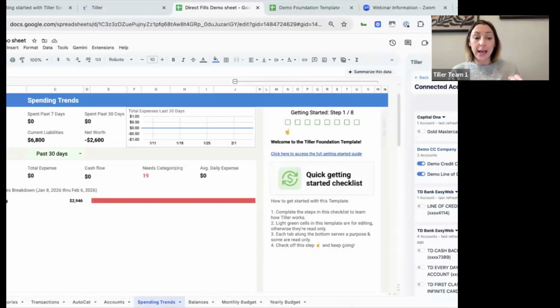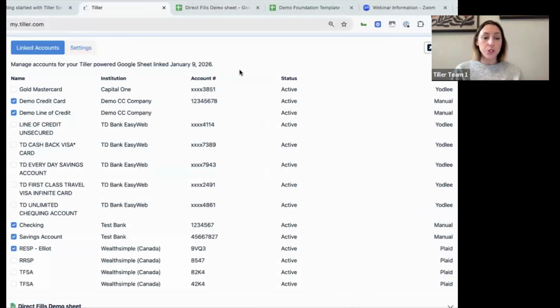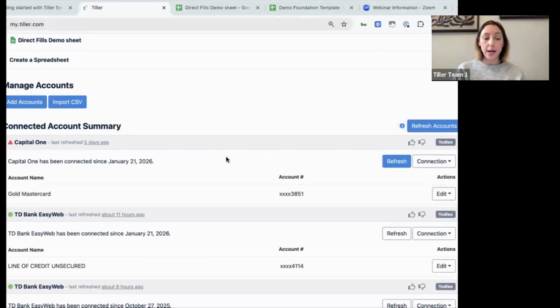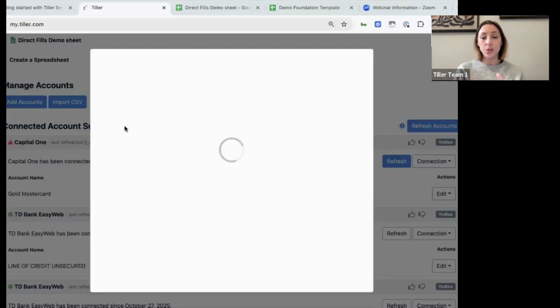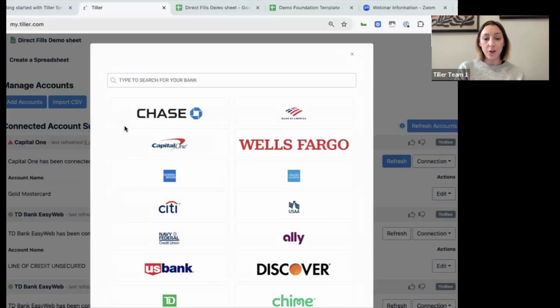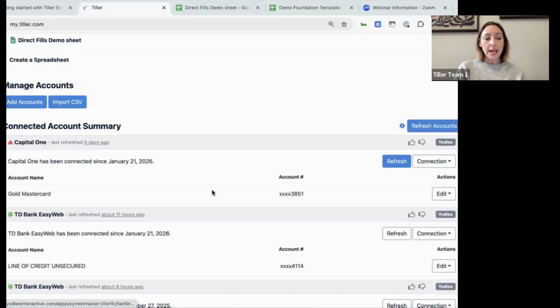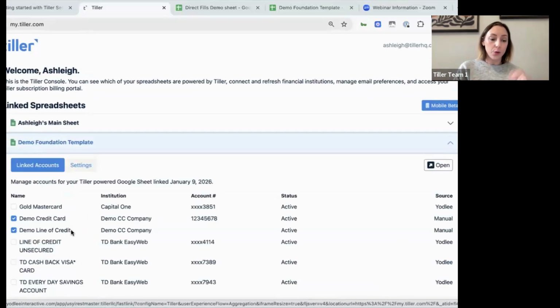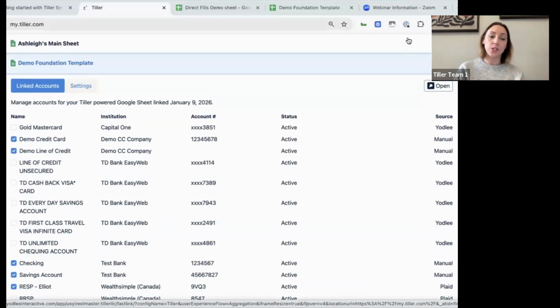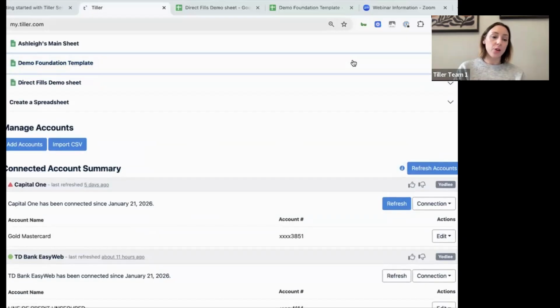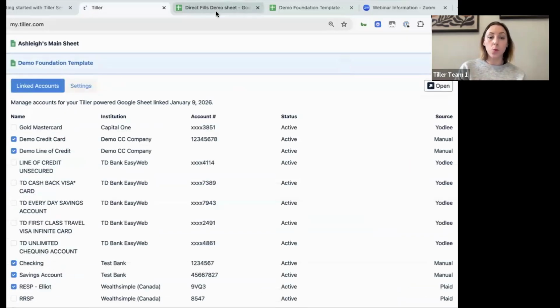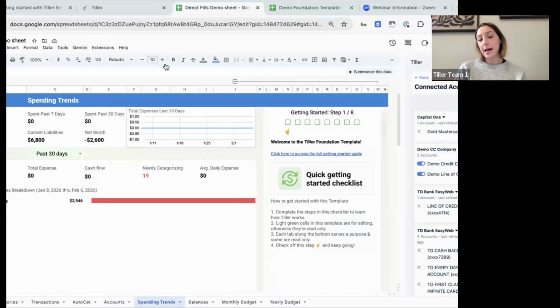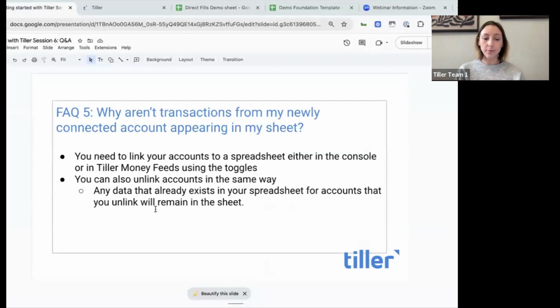So as soon as you connect an account in your console, which you would just do by coming down here, you can click add accounts, and it's going to bring you to your data aggregator to start adding that. Once it's added here, it'll be available for you to check off and connect to your account. And again, it doesn't matter if you do this through the console here or directly in your sheet, but you do have to do that one step to link a new account to your existing spreadsheet.